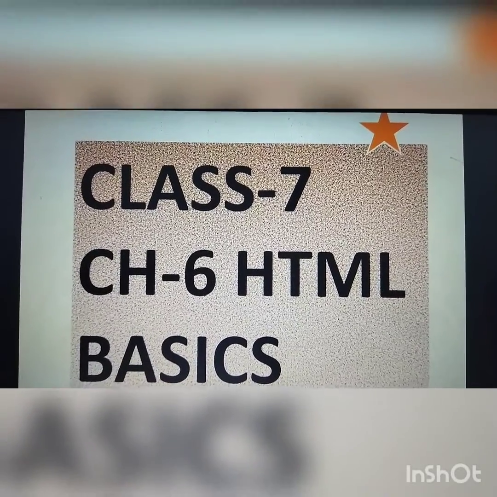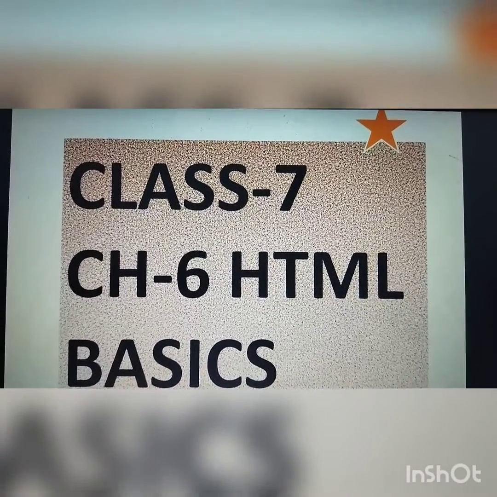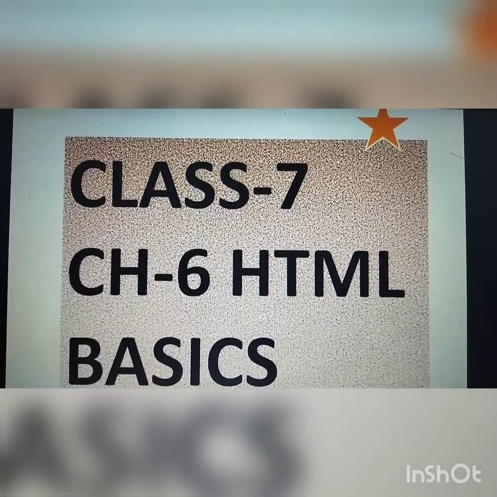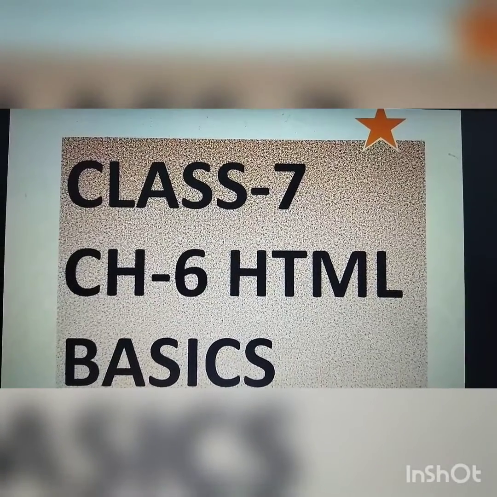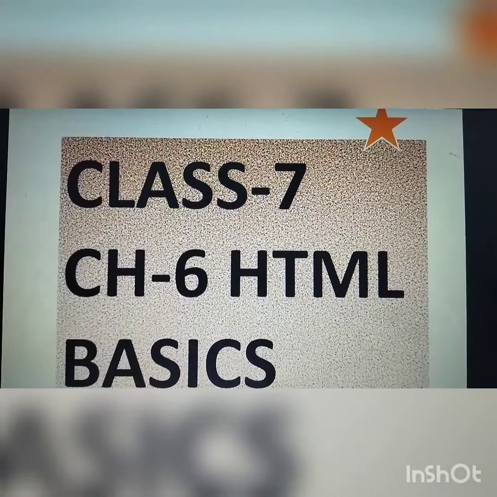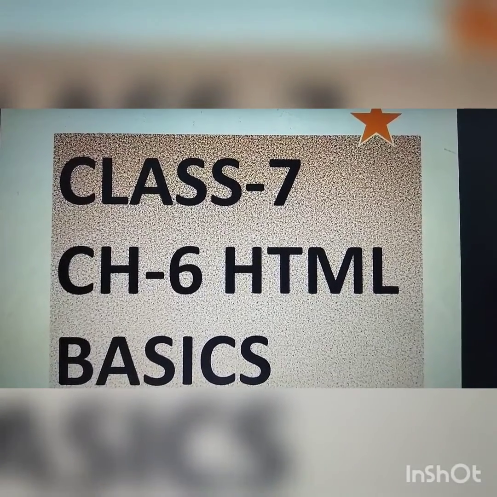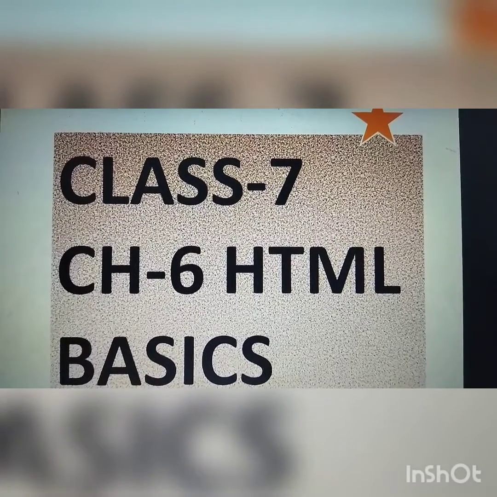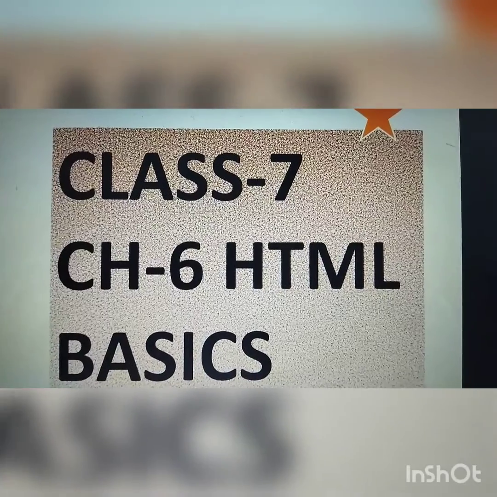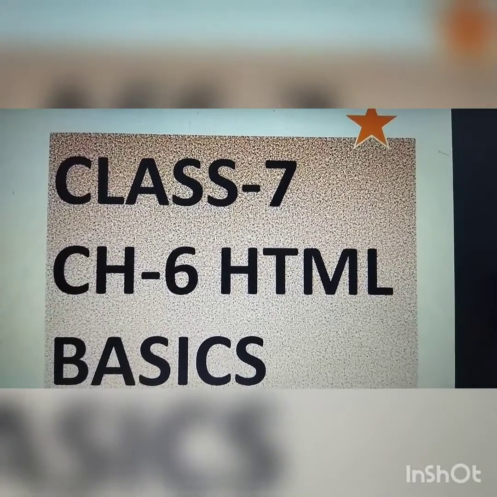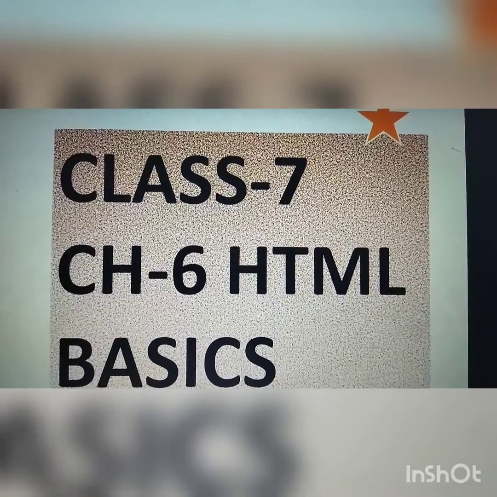So class 7, your chapter number 6, HTML basics. In our last video, we already discussed the introduction part of HTML basics. We discussed who invented this language. Tim Berners-Lee invented this language, and we discussed the basic tags. Today we are going to discuss more about HTML basics in the other part. So let's start this topic, students.